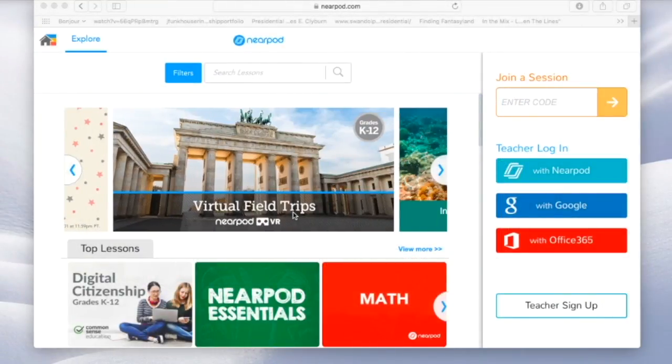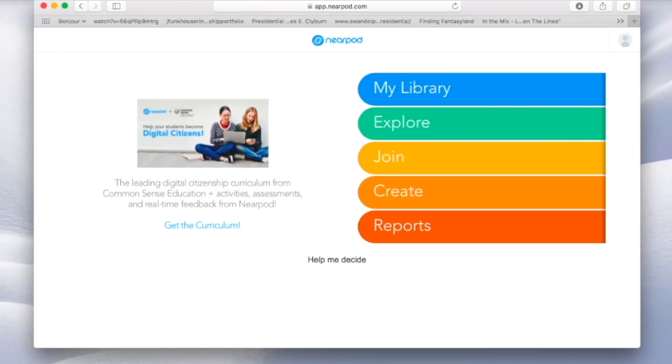In this video, we're going to look at the different parts of Nearpod. So I'm going to log in and go to the landing page. There are different options here.